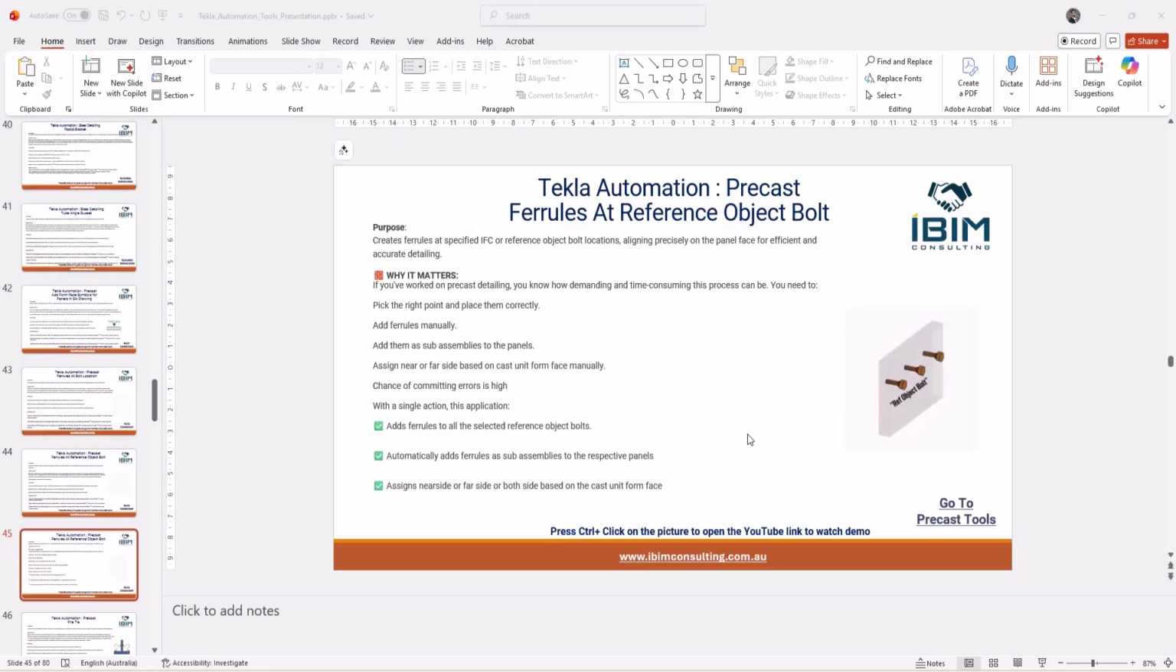You need to add ferrules manually by picking the right point and placing them correctly, add them as sub-assemblies to the panels. You also have to assign near or far side based on the cast unit form face manually, and the chance of committing error is high. But with this application, the entire process is automated.